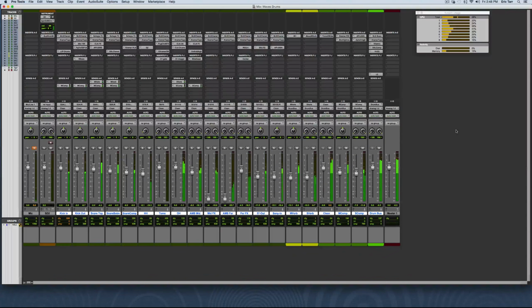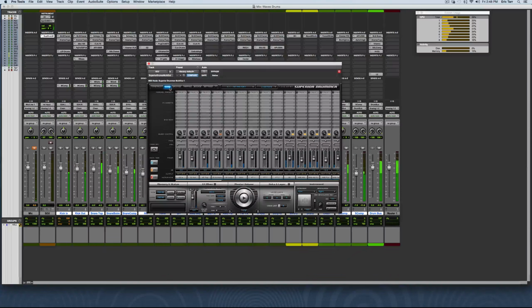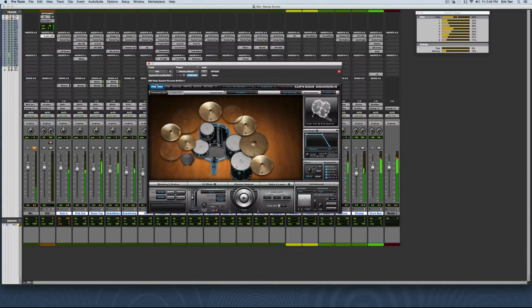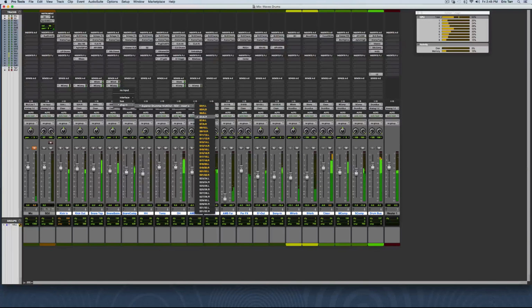The first step is to select the desired kit from within Superior Drummer 2. Next, I switched over to the Mixer tab and changed the output for each channel. This way, I can send each channel to its own track within my digital audio workstation. Next, I went track by track in Pro Tools and set up the corresponding input based on the matching output from Superior Drummer 2.